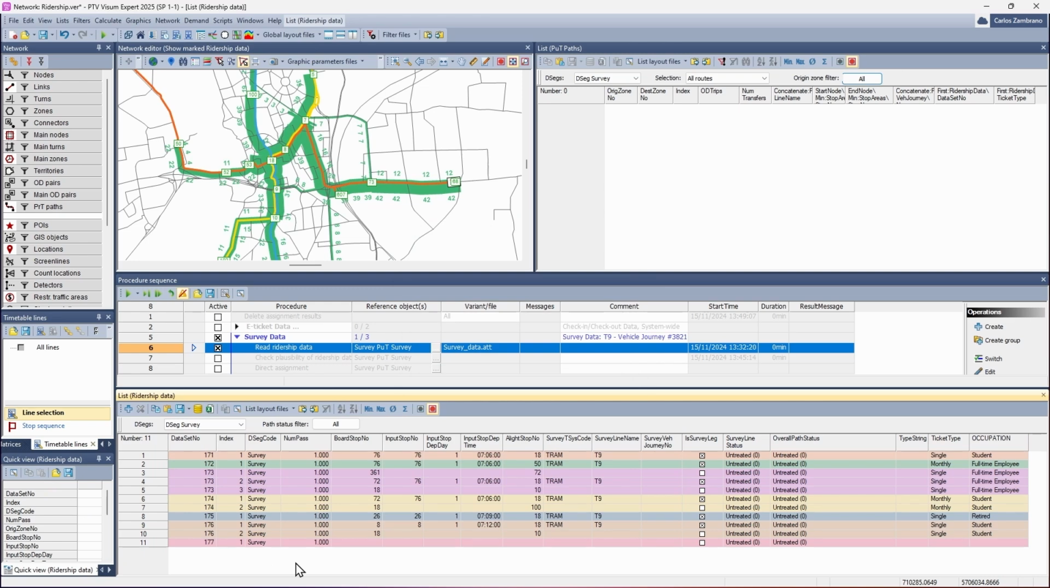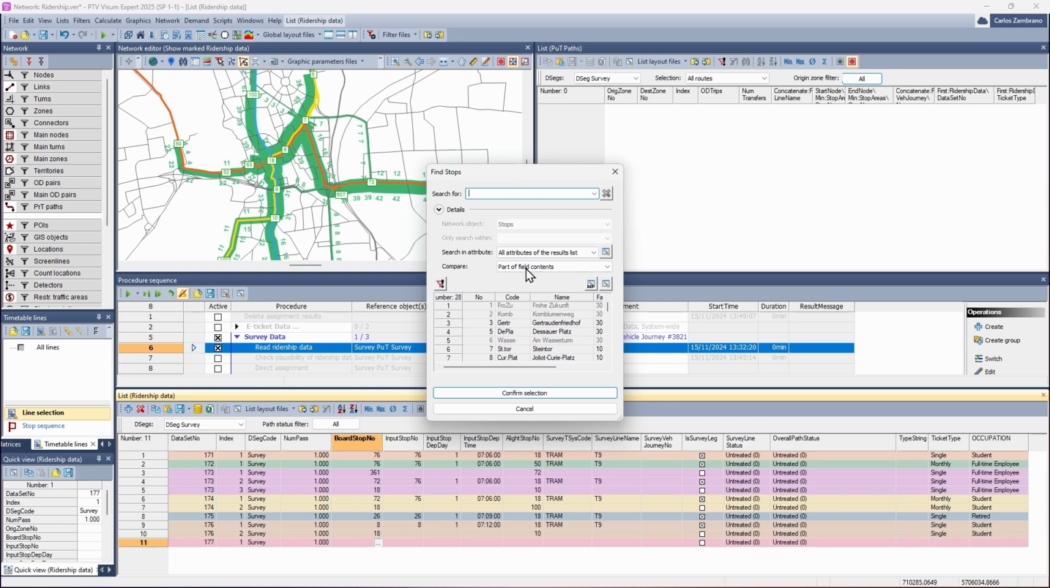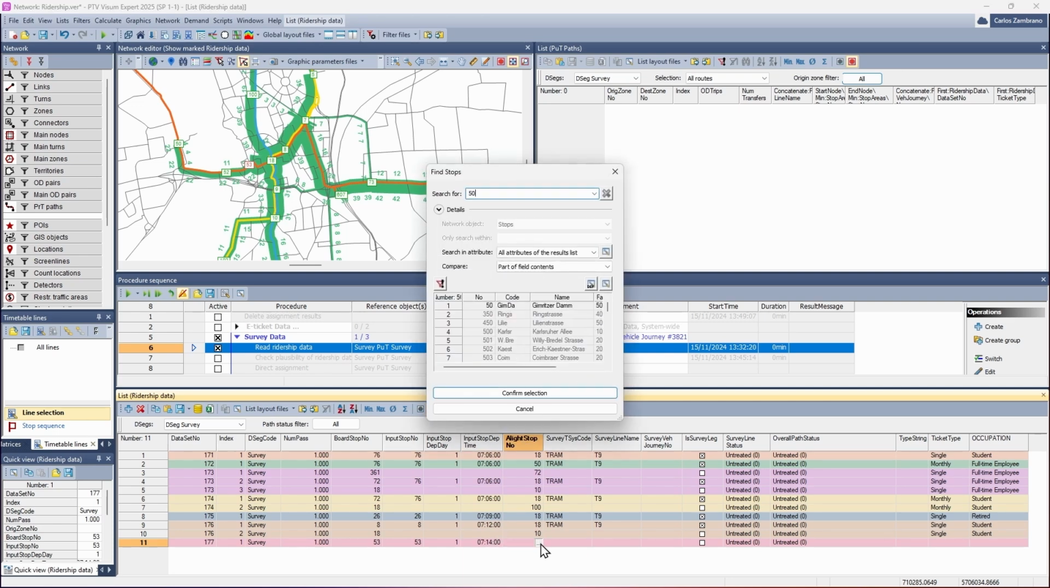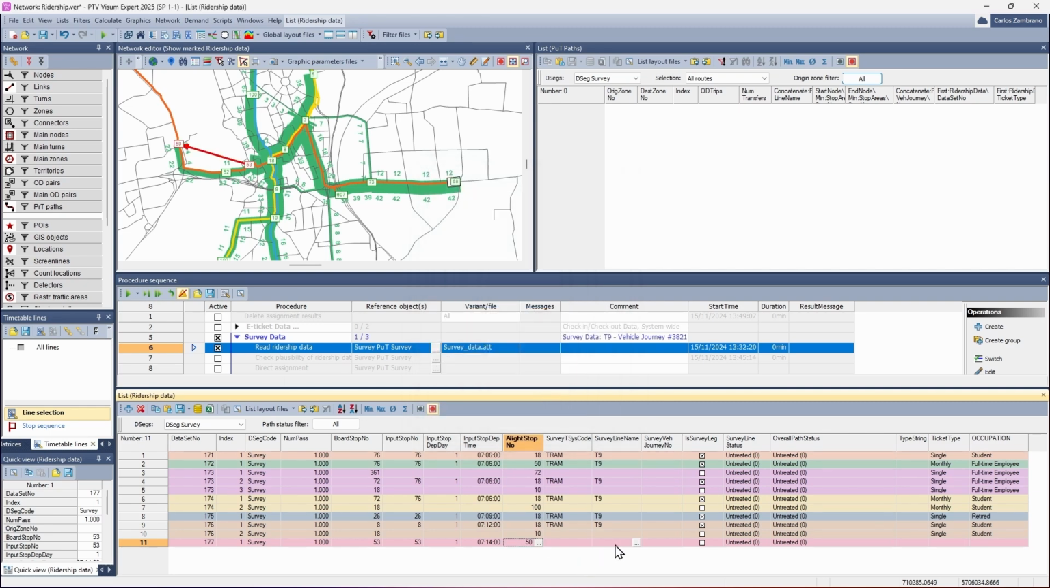Let's fill this dataset with some information. We board, for example, at stop number 53. Our input stop number is also going to be 53. Here I will type the number 1 as we are not using a calendar. Let's say the departure time was at 7:14 a.m. and we want to exit at stop number 50 using the same tram number 9. When you give a survey line, the transport system information is filled in, as the survey line is associated with it. I'll mark this entry as the survey leg and I'll just copy the ticket type and occupation attributes. So we added our dataset.